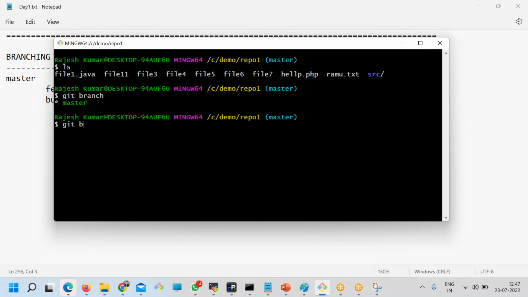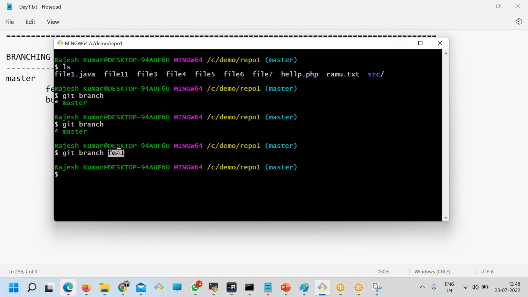This is the command to see the branches. Now how do I create a branch? So right now I'm in the master, I will take one more branch out of it. So git branch fee1. So from the master I have created one branch called fee1. Simple, see it here. So fee1 branch, master branch.